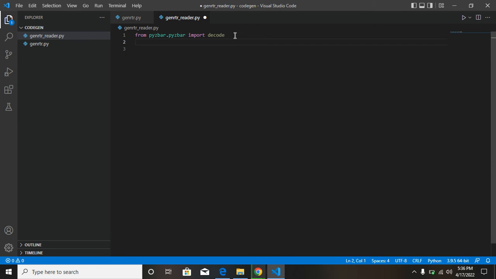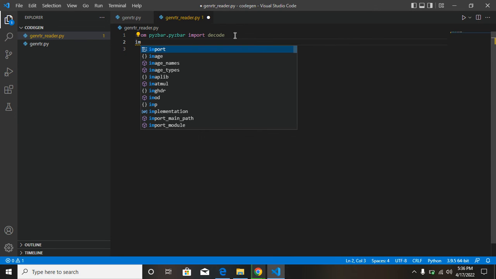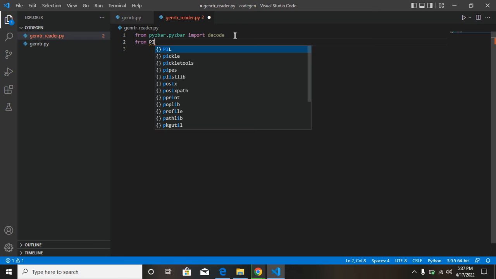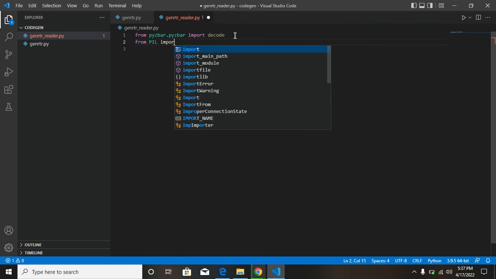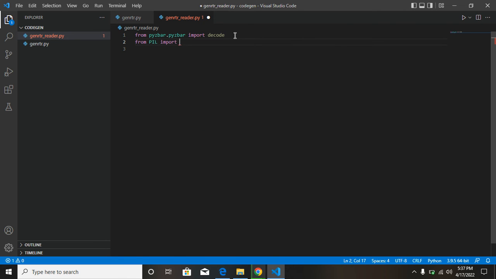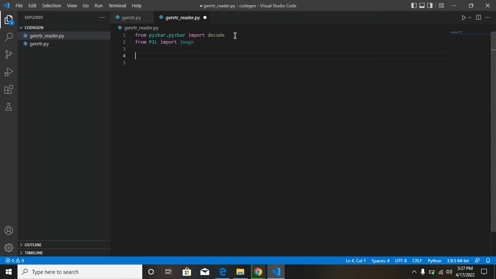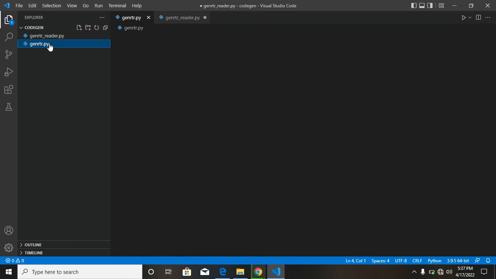So now we need to import Pillow. So I'll say from PIL, in capital PIL, import Image. This enables us to work with the image file we saved in the other Python script. So let's say image. Let's call this now.